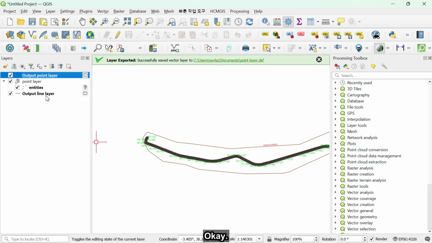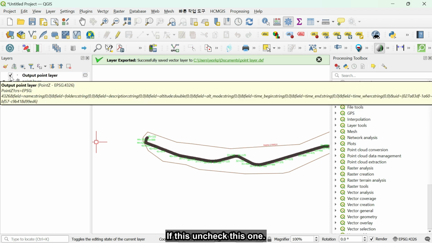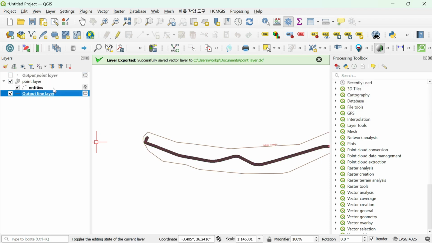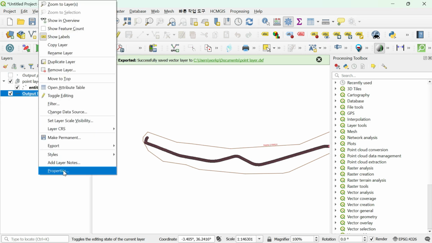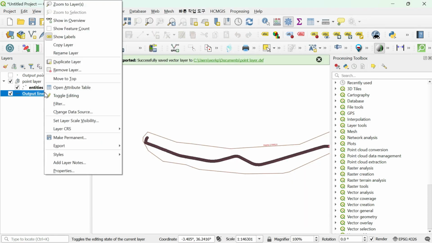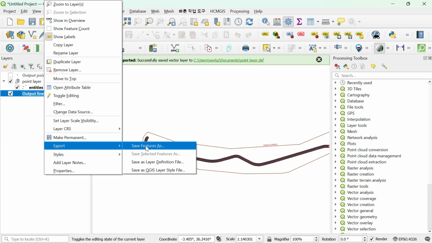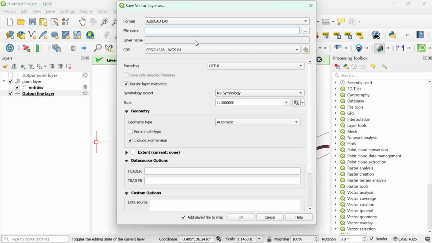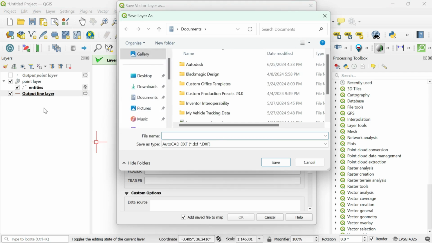Okay. Next, you uncheck it. Uncheck this one. Okay. Then click here. Then Properties. Oh, sorry. Click here. Then go to Export. Save Features As, same DXF. Give the file name here. I'm giving the name line layer. Okay. Then save it.